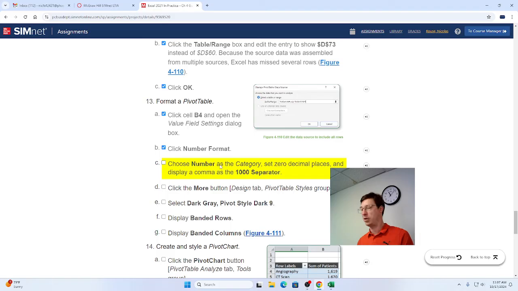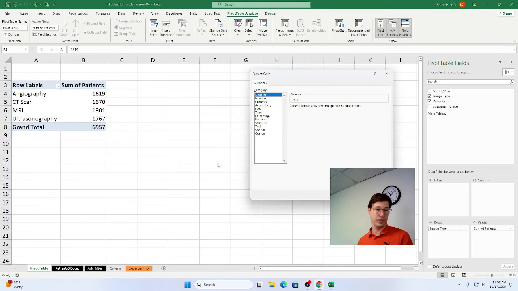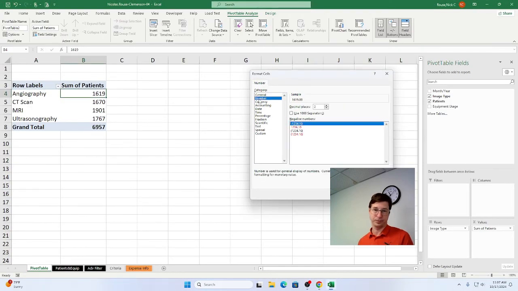We're going to click number. So here's number. We're going to click the checkbox for use 1000 separator. And we're going to decrease the number of decimal places to how many? 0. So change that to 0.